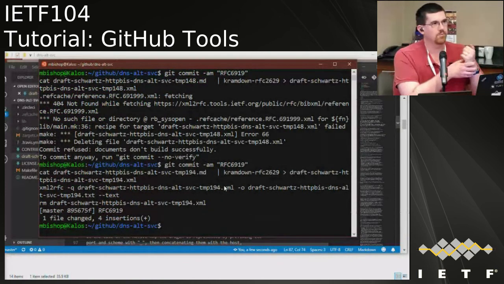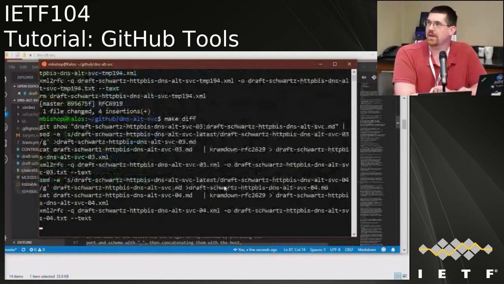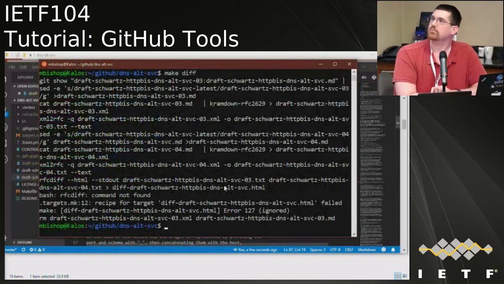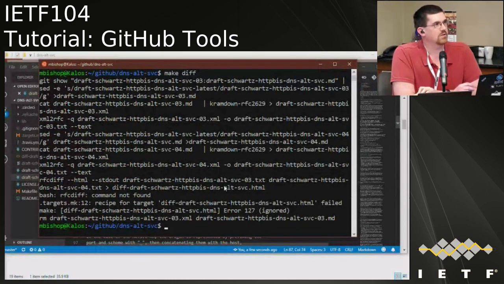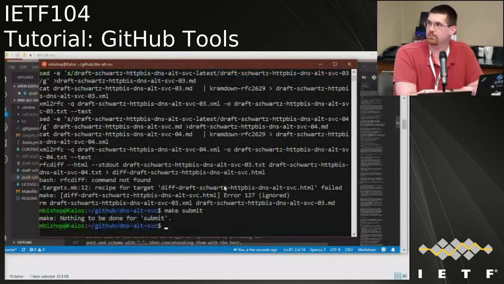And so that lets you get different outputs. And you have the check before you go in. Other things that you can do just from the local repo: if I tell it make diff, then if I had RFC diff installed, it would build the output of the comparison from the last time the draft was submitted to the current state of the repo. And if you're trying to run everything locally, make submit, it says it doesn't need to.